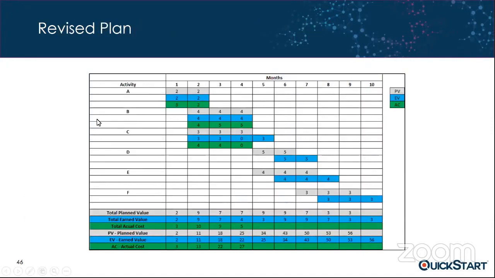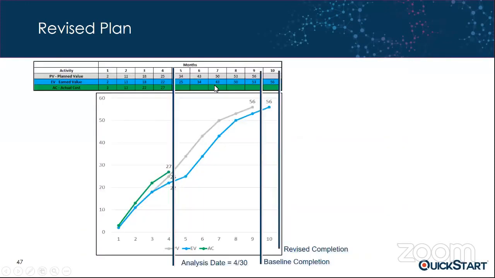But let's move back to our revised plan in Excel here, because that's really what we're focusing on. We're not really using Microsoft Project; we're just using that to keep us in check. If we move back to our revised plan here, you can see we've also revised our total earned value, and revised our earned value number here at the bottom, our cumulative number. And with these revised numbers, now we can update our graph.